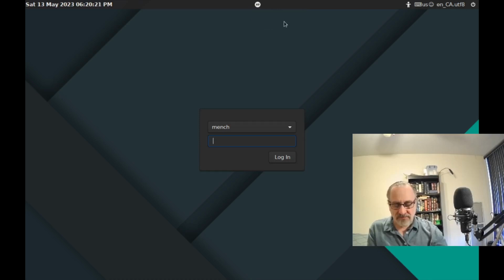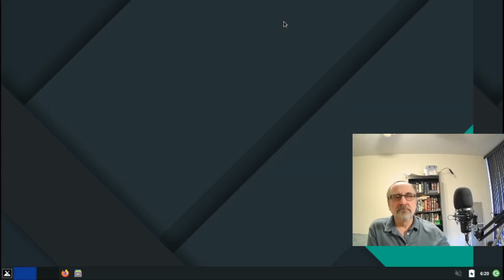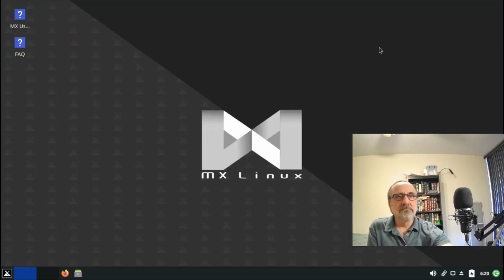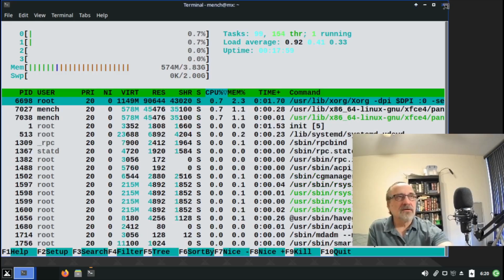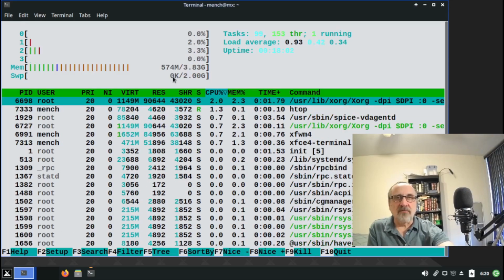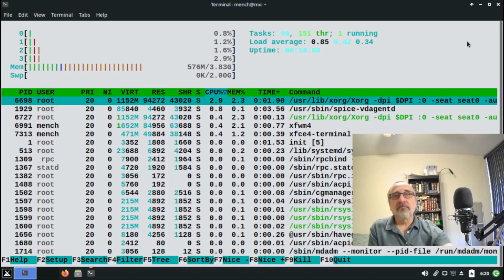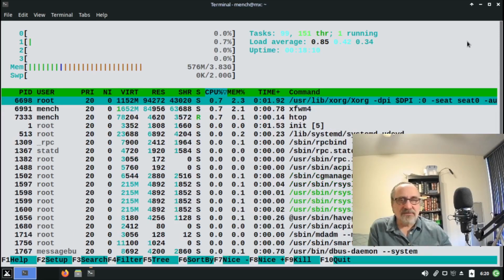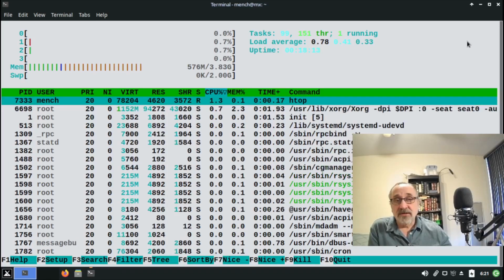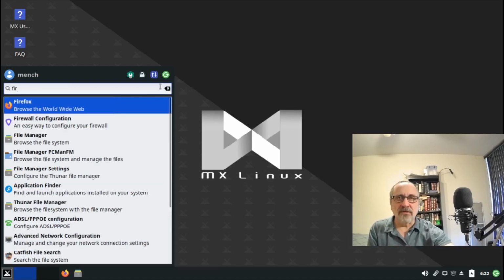Let's go back to my XFCE. Not bad, you know, XFCE runs pretty light. 574 megabytes of RAM. That's not bad at all for a full desktop environment, and XFCE might be one of the lightest desktop environments around. I just want to see if the, I do have firewall in here.